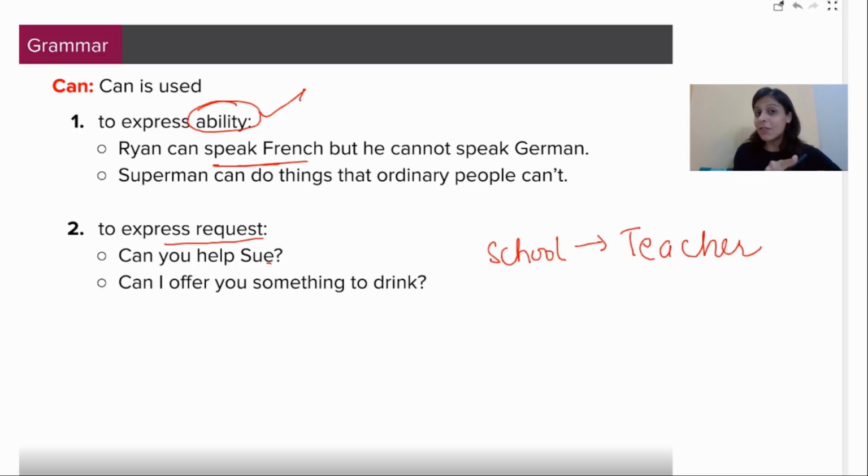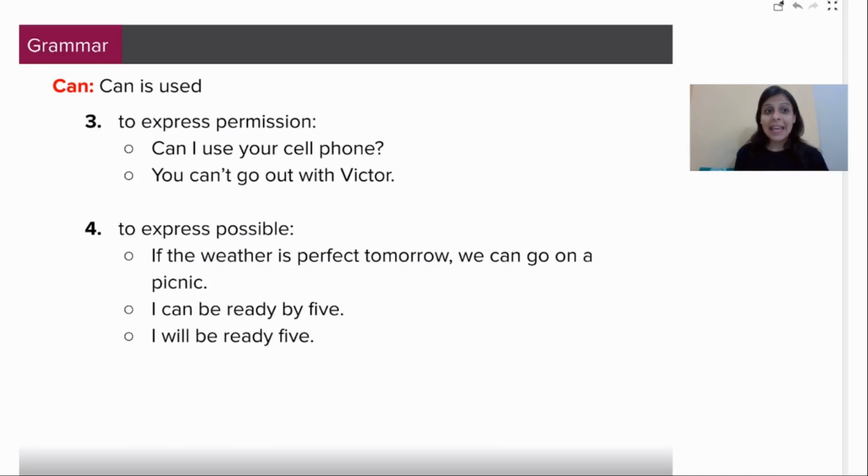But then you have learned that it's not speak in English, it's not speak in German, it's not speak in Chinese. It's just speak French. It's just speak German. The second thing is to express request. I gave you the example of your school teacher. Let's see where else we can use can.